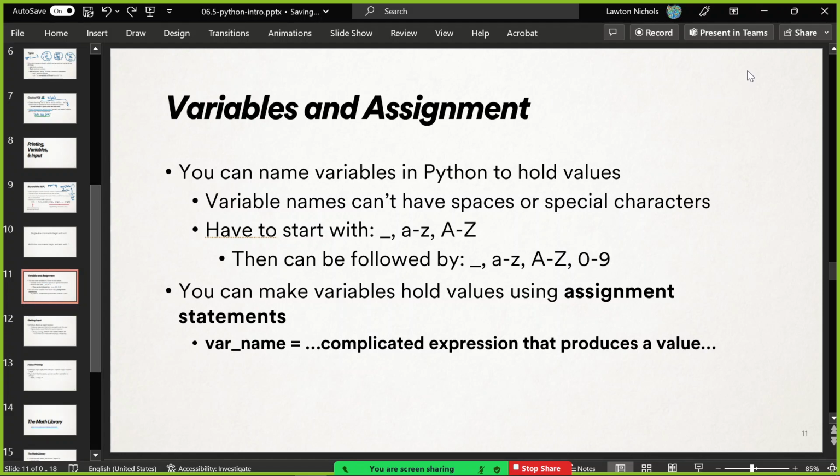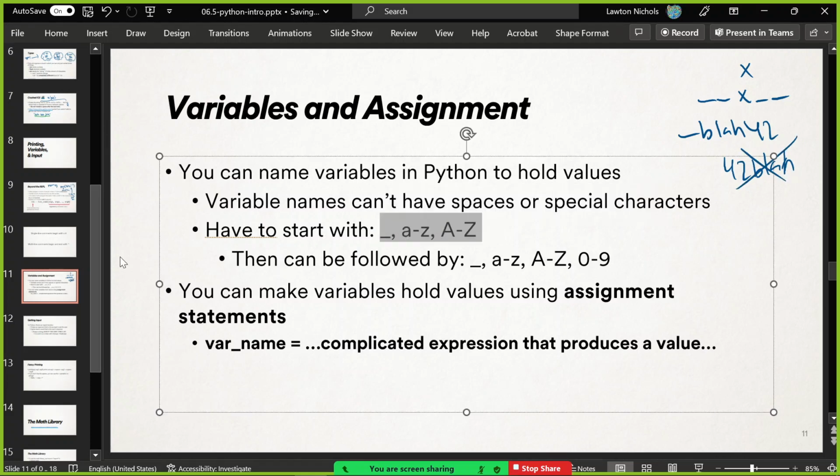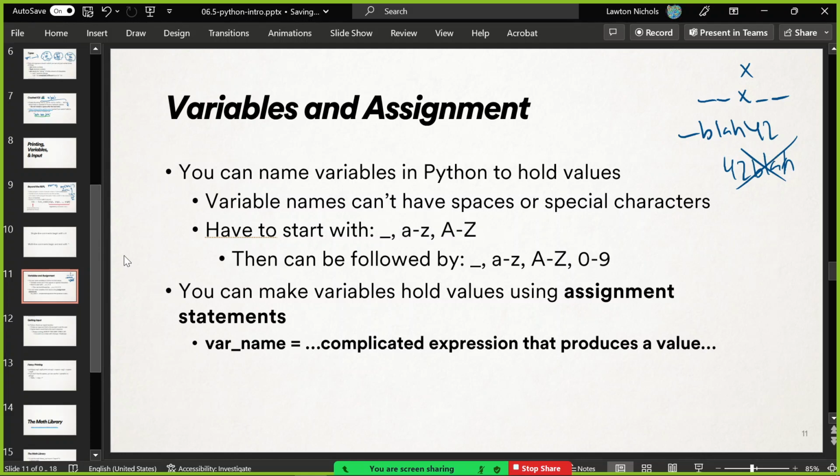So here are some valid variable names, like x, of course, is a valid variable name. Underscore underscore x underscore underscore score, valid variable name. Underscore blah 42, valid variable name. But 42 blah, that doesn't count. That's not a good variable name. Python will complain because it can't start with a digit. It has to be underscore or an alphabetic character. Right? Those are valid variable names.